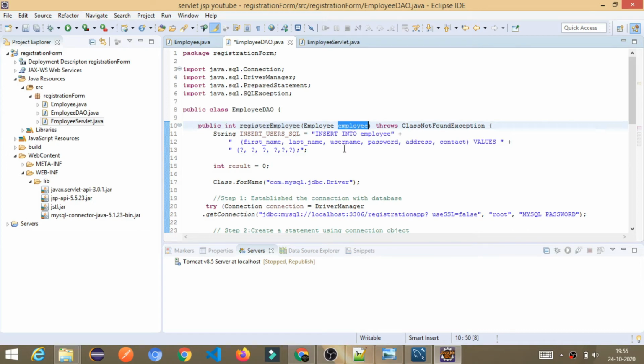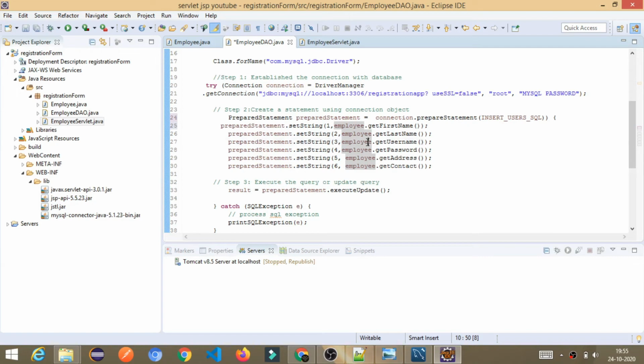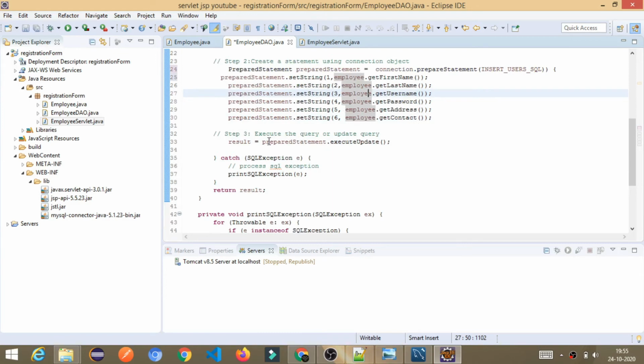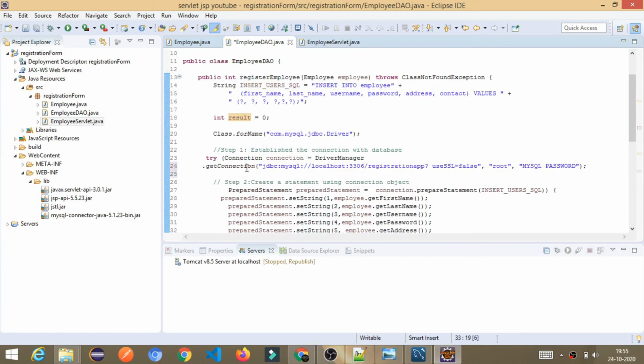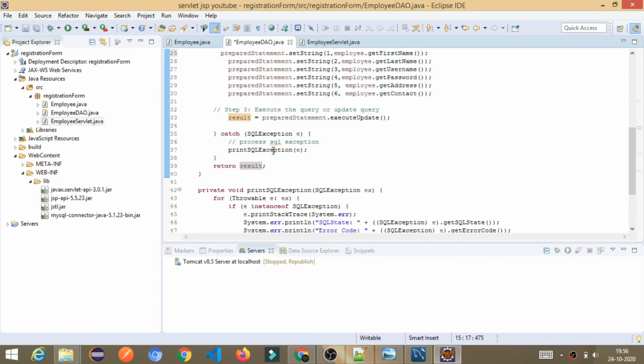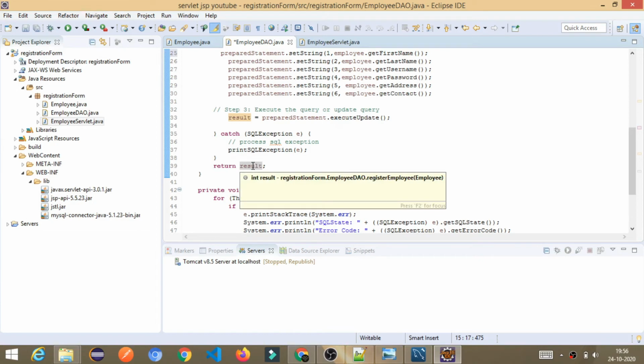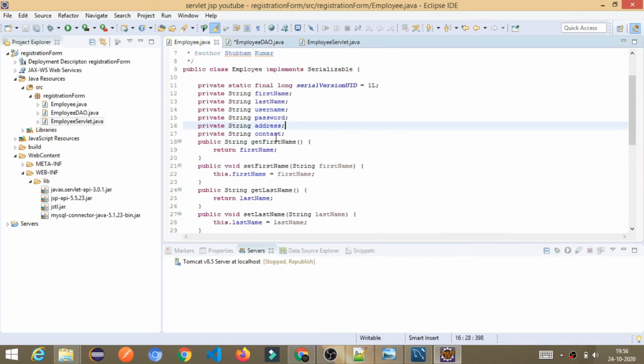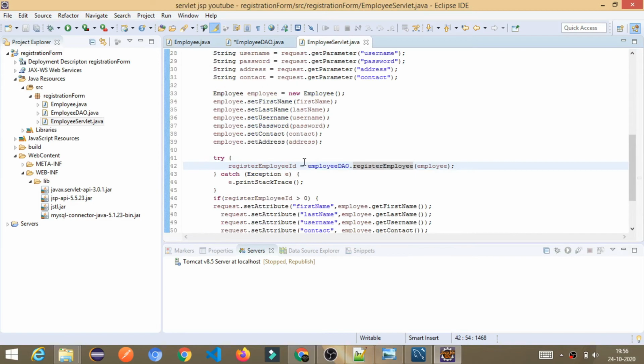Then further we are processing all the data. We are getting the employee first name, last name, username, and then finally we execute this statement, and all the data will get stored. Once it is stored, it will return the result. This return result is of int type. Currently it is 0. If it stores something, it will return some number greater than 0. Finally, it returns from this method and comes back here in the EmployeeServlet class, and it is stored in the registerEmployee ID.